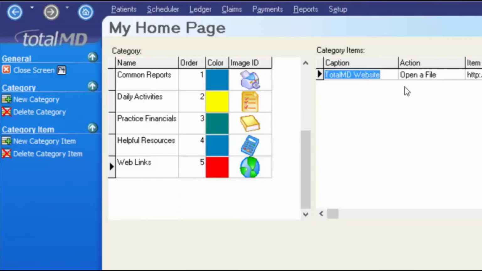If I want to add a category item, I'm going to go to my options menu and click new category item. Give this a caption or a name as to what the website is that I'll be going to or what function I'm hoping to get. And I'm going to go ahead and add in the ICD-10 website to look up ICD-10 codes. So I'm going to name this ICD-10 data.